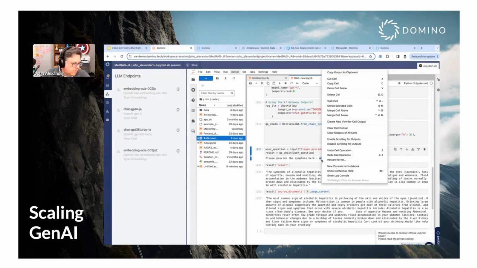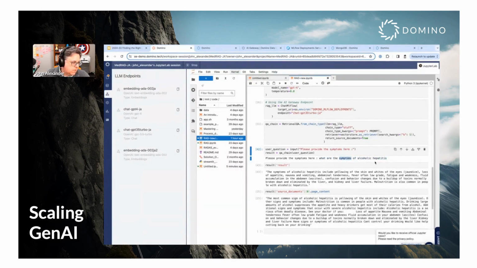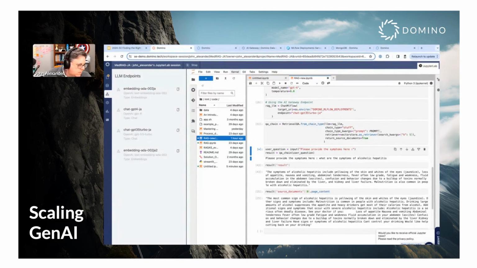And I'll grab this again. Nope, I don't want to restart. Instead of typing that, I'll just copy that. And now we'll put our query in here. Run that. Take a brief moment to run that. Let's see the results. And we got the result.